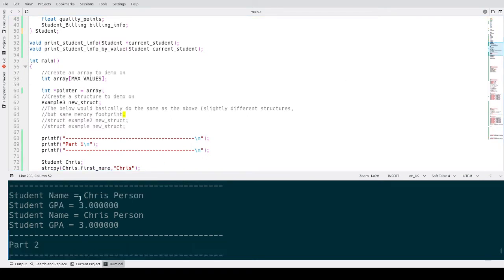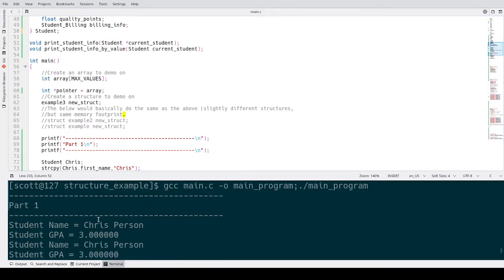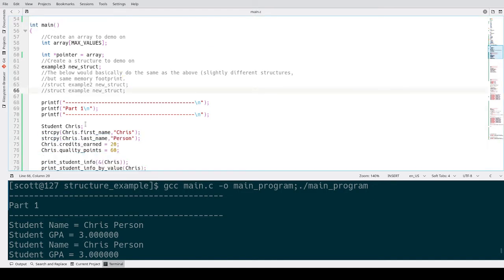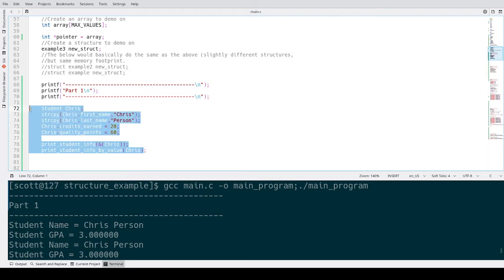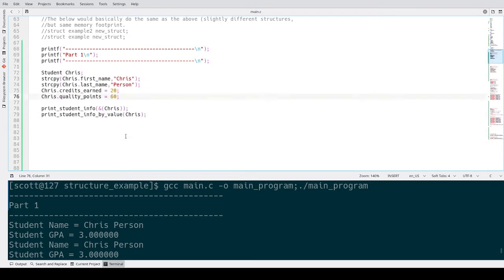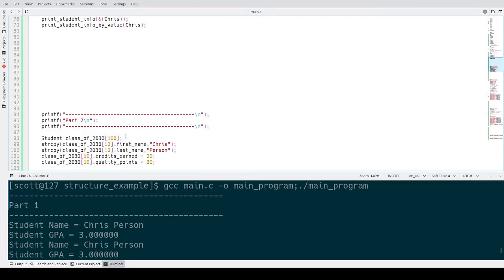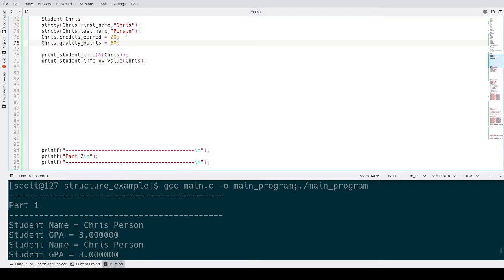Yeah, so you can see down here in part 1 of the output at the bottom, you can see Chris person 3.0. So same output from both those functions as expected. So that covers all that stuff right there. Part 2 is more useful. I mean, making a student called Chris doesn't really, that's not really portable code.